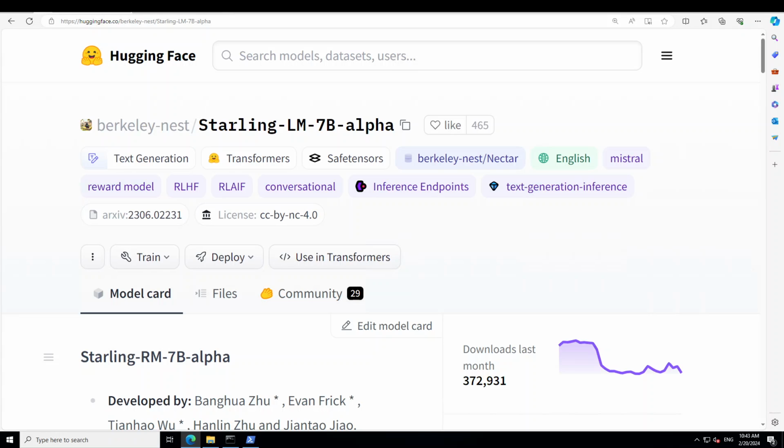The researchers of this model have also released the ranking dataset Nectar, the reward model Starling RM 7 billion Alpha, and also the language model Starling LM 7 billion Alpha on Hugging Face. If you don't want to install it and just want to enjoy the demo, then you can simply go to Chatbot Arena and select this model and play around with it. But we will do the local installation on Windows on this system.